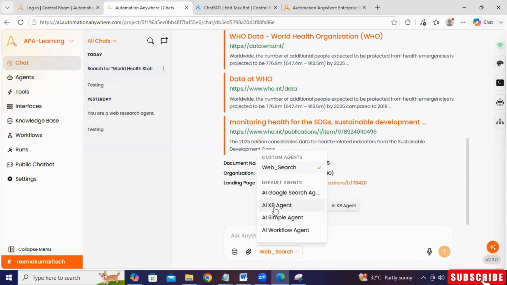AI KB agent means AI knowledge base agent. So in the knowledge base you can upload your file, and by using this AI KB agent you can ask the question. It will search that information from this knowledge base, whatever report file you have uploaded there. And by using the AI Google search agent, if you are looking for any information over the internet, like if I want to search what is the current weather for any city today, right? In that case it will search over the internet, so you can go with the AI search agent.